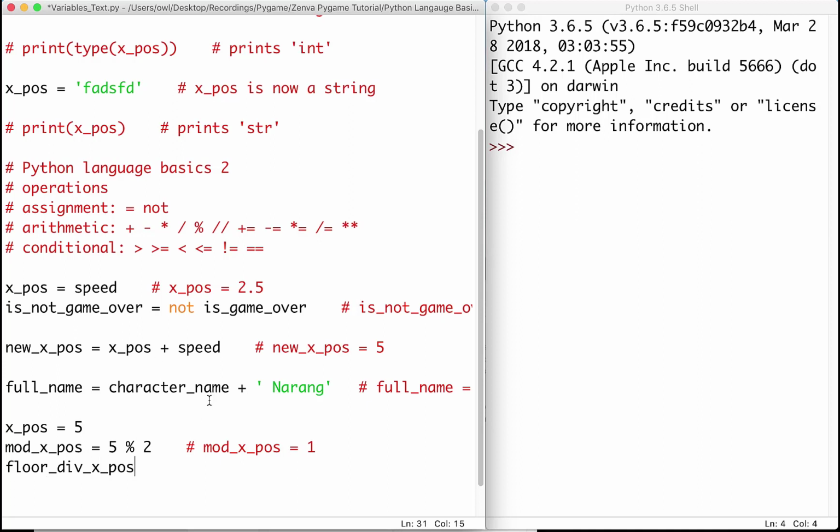The floor division is pretty much the opposite, so let's say floor div x pos, which is 5 at this point, is going to be equal to x pos floor divide 2. This is now going to return me 2. Okay, and that's because again the 5 divided by 2 is going to be 2 with a remainder of 1, it just discards that remainder, and so it gives us 2. So the exponent operator is also fairly easy to use. So let's just say something like x pos squared is going to be equal to my x pos raised to the power of 2. So now it's just going to be equal to 25.